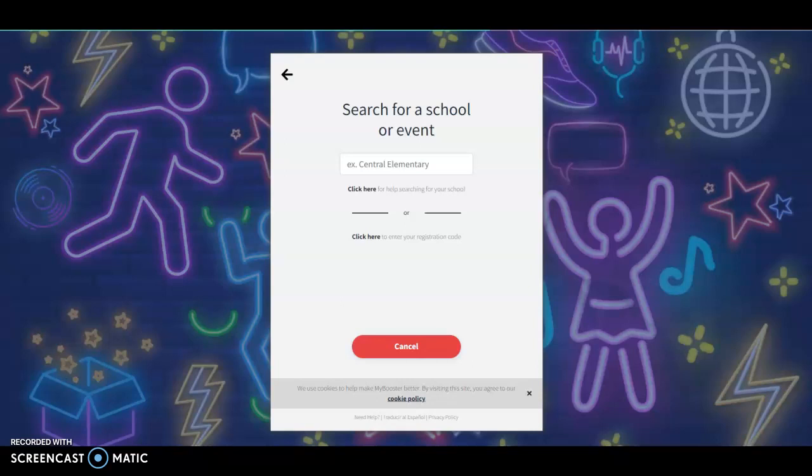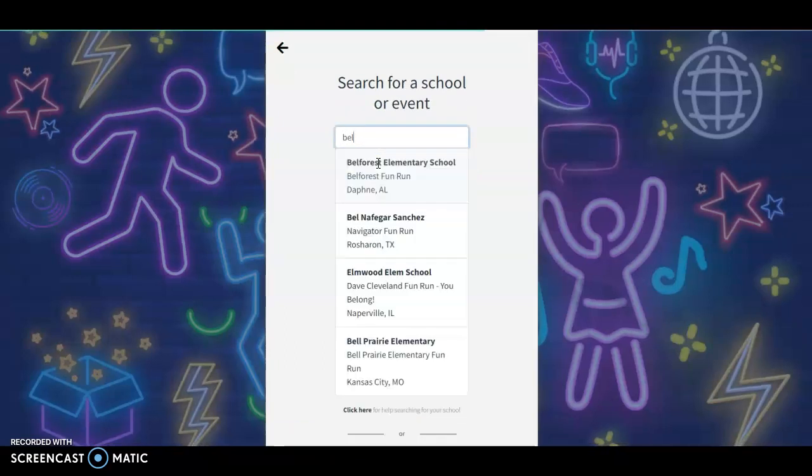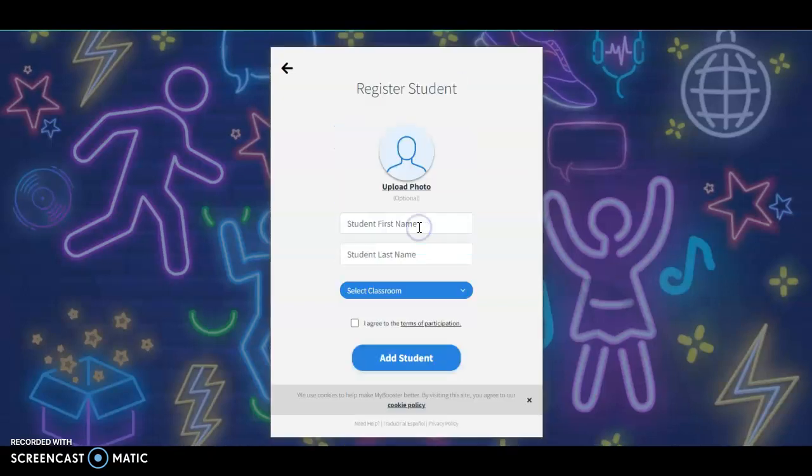So once you do all your registering and everything, you're going to come in here and type our school's name. When you start typing Bell, it's right there. So we're Bell Nafigar Sanchez. And then you're going to type in your student's name. I'll do my kindergartner.